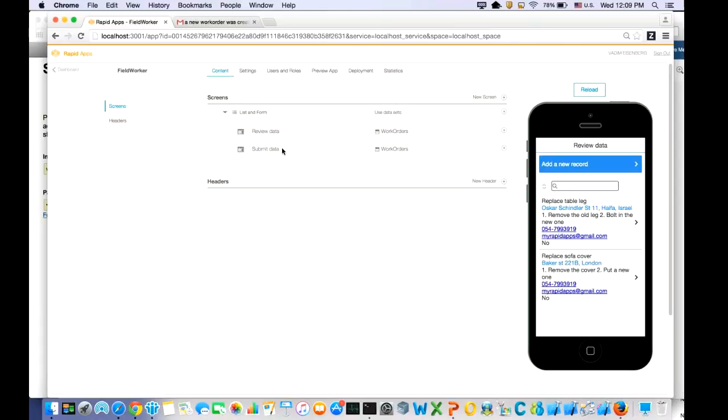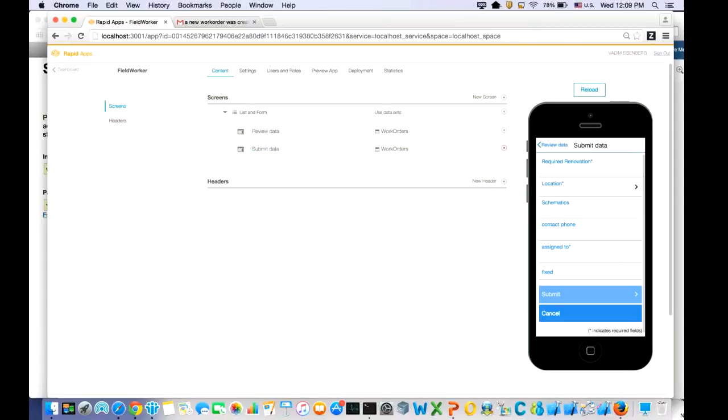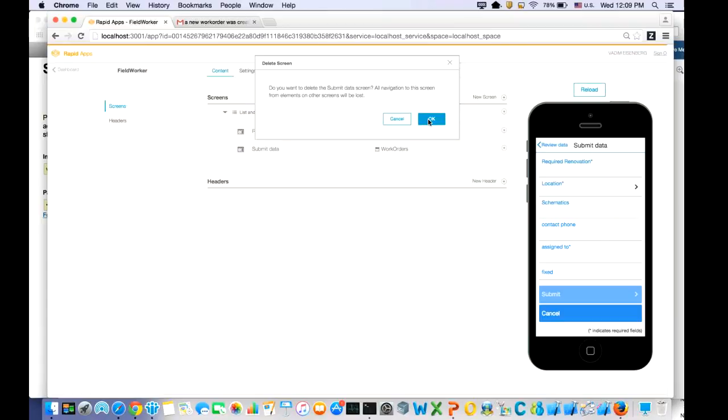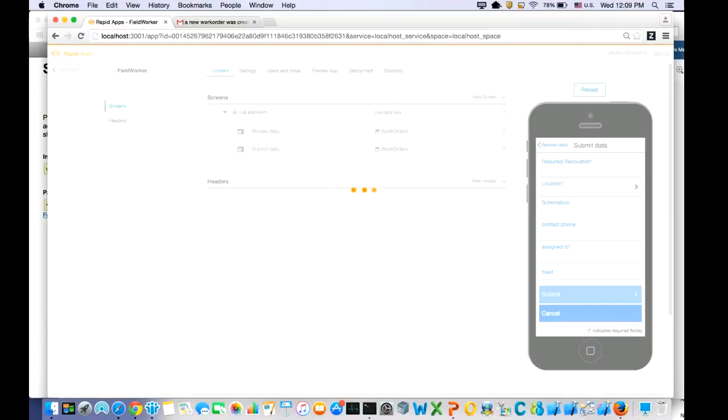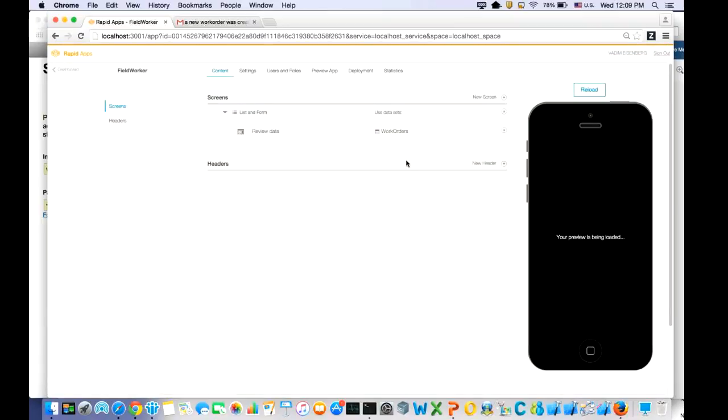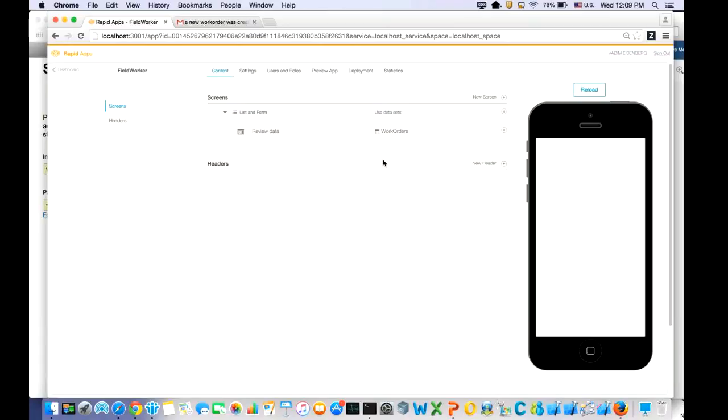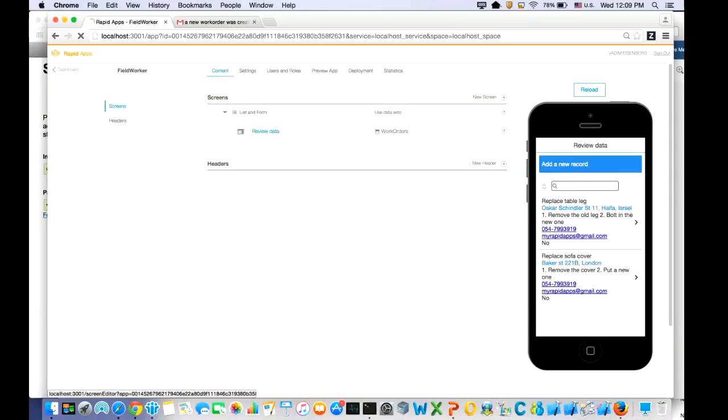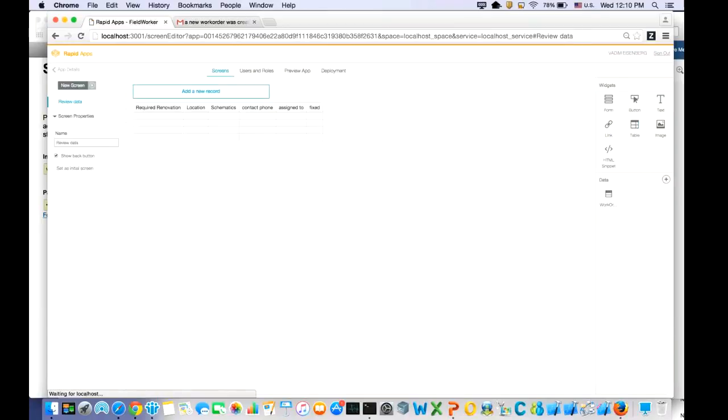So let's continue developing once we have this first version of the application. First I will remove the submit data screen because the worker should not submit any new work orders. Okay, so I'm removing this submit data screen. Maybe he wants to say, I need some names. Yes, maybe. Okay, so we're going to see what options I'm actually providing to do this.